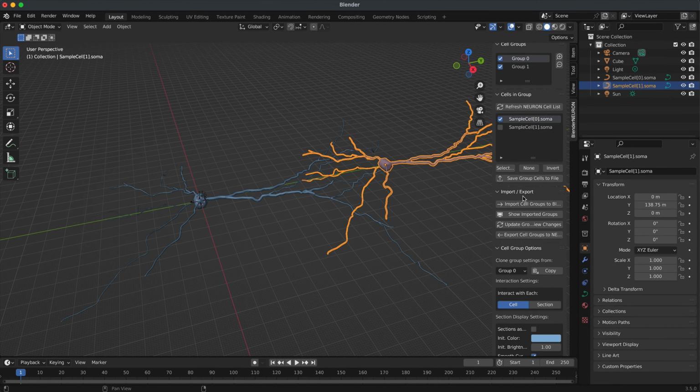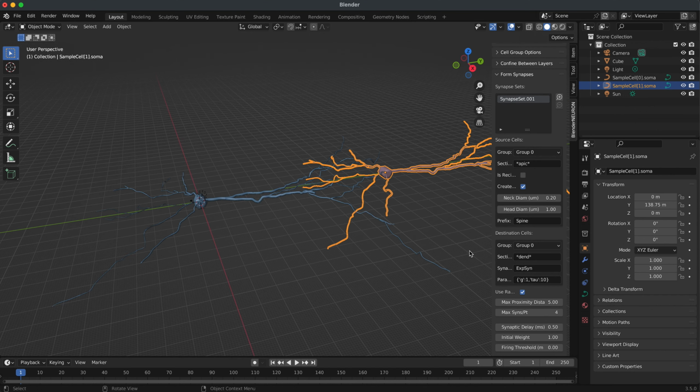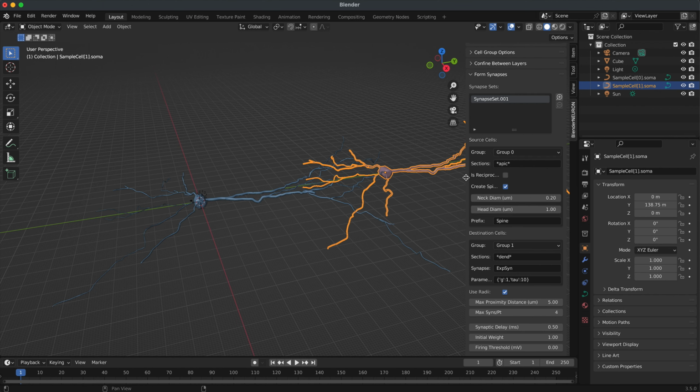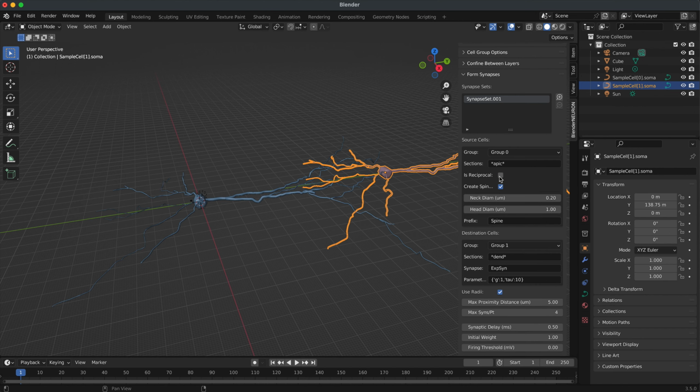Now let's go to the Form Synapses section. And if you can't find it, remember that the Form Synapses tab will only appear when you have at least two cell groups. So first select the source cell and the destination cell groups, and the groups have to be different. I'll set the destination cells to group 1, which includes this pink cell. So the signal will go from group 0 to group 1. You can also make the synapse reciprocal by checking this box, is reciprocal, which will make the synapse two-way, but I will leave it unchecked.